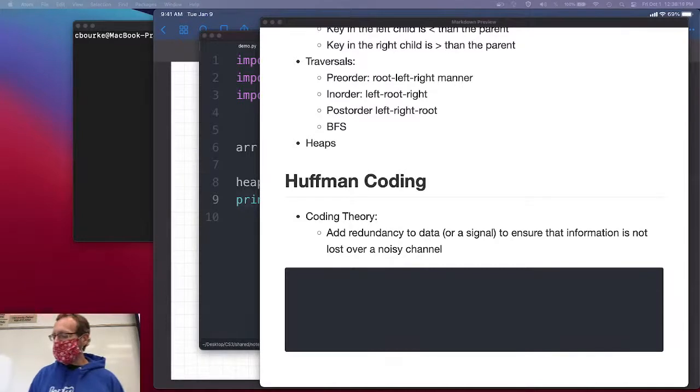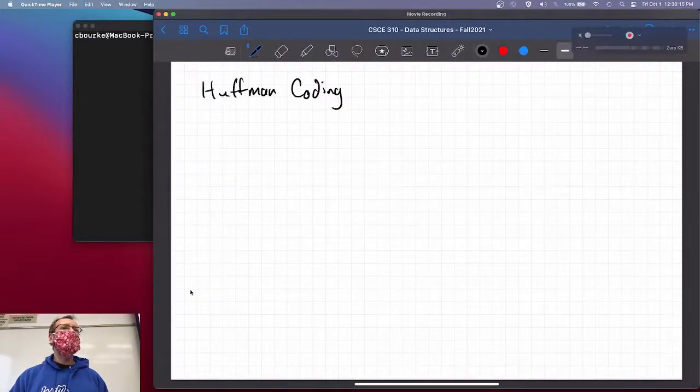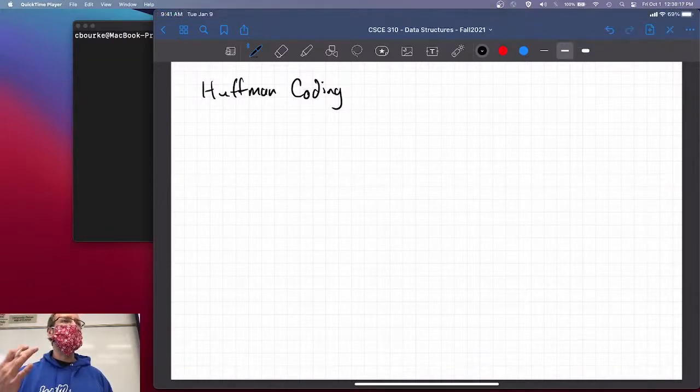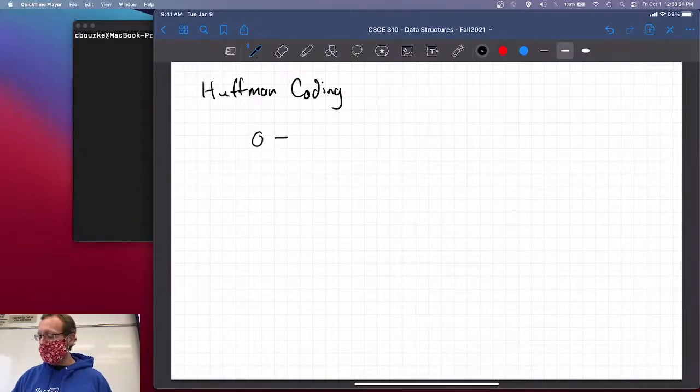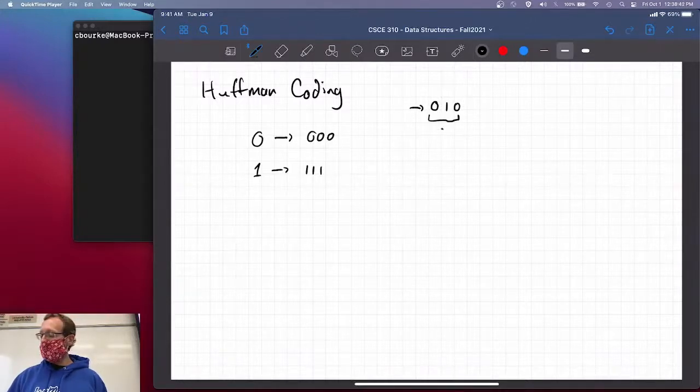But anyway, you can always add redundancy and reduce the probability that you're going to miss information. For example, all you need to do is, instead of sending 0, send 3 zeros, and instead of sending 1, send 3 ones, right? Now, what if I received 0 1 0? This is called a code word.